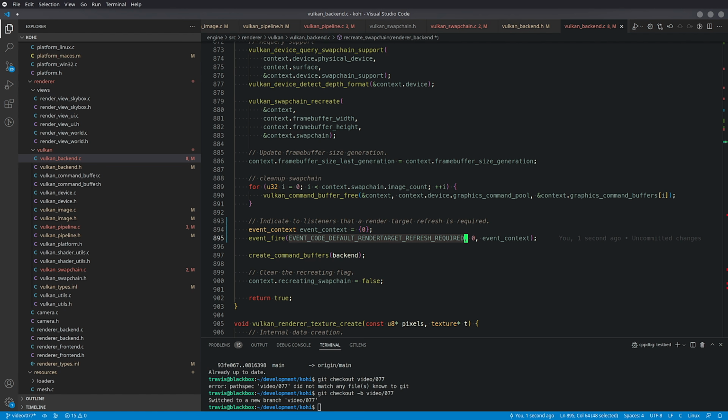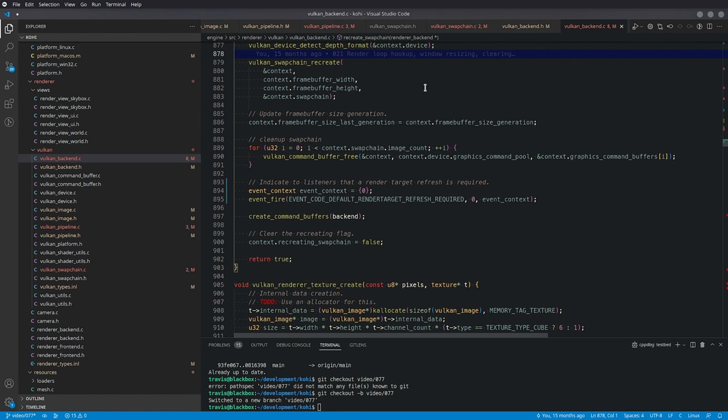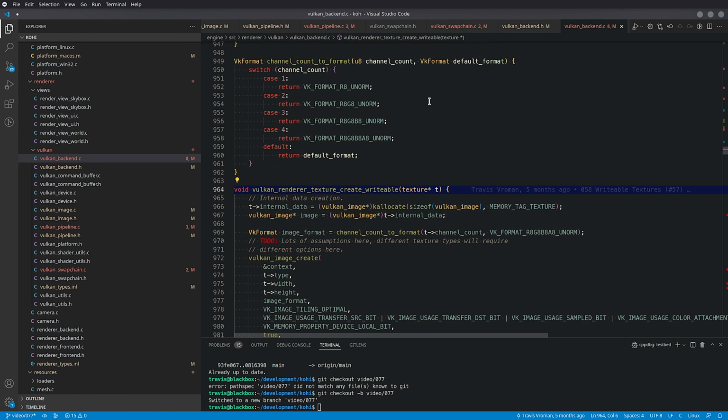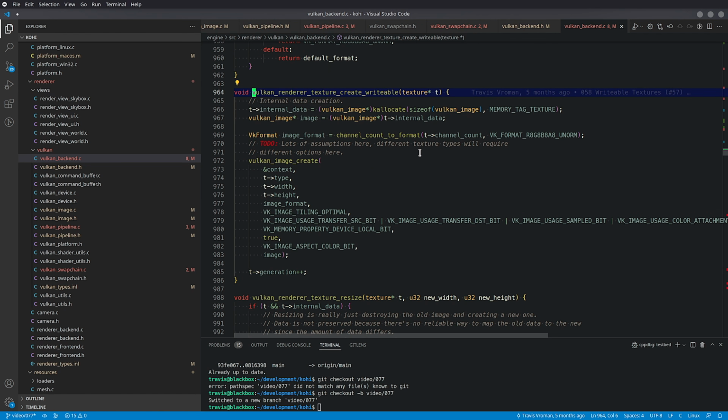Okay, so the next thing that we need to do is look at create writable for our texture, because we're going to have to make some changes here.